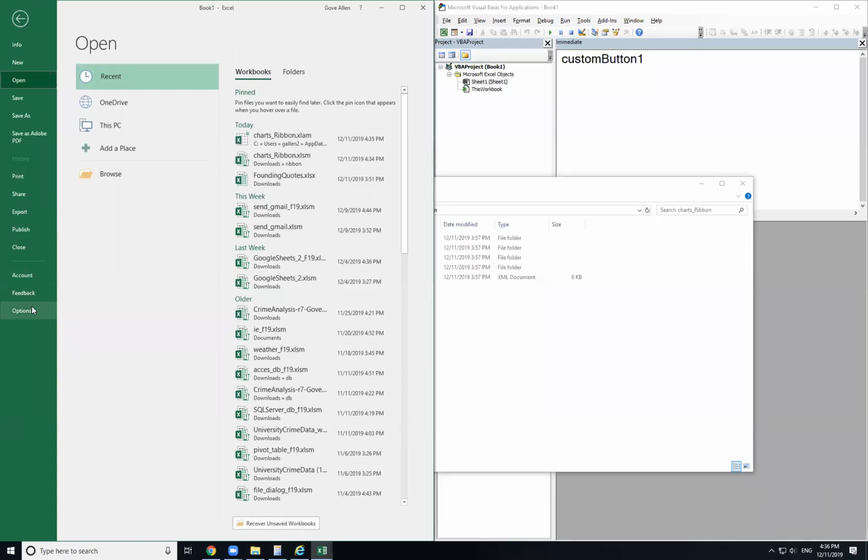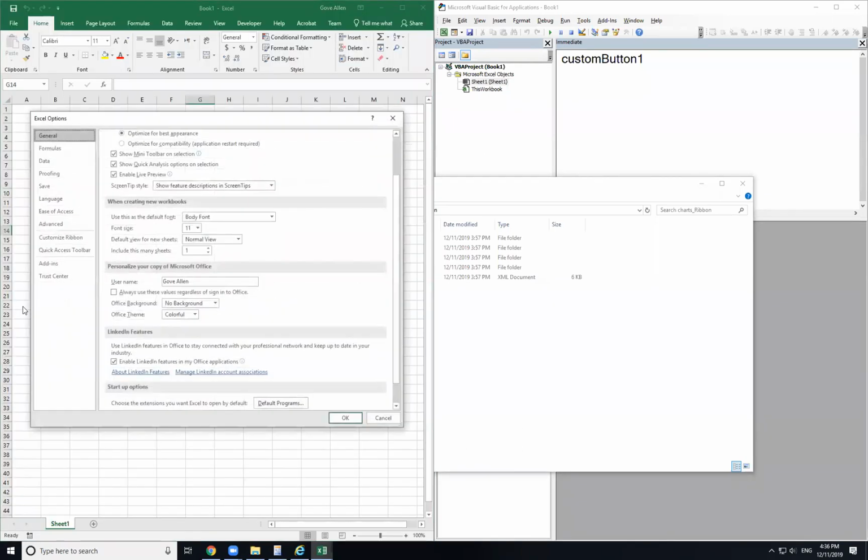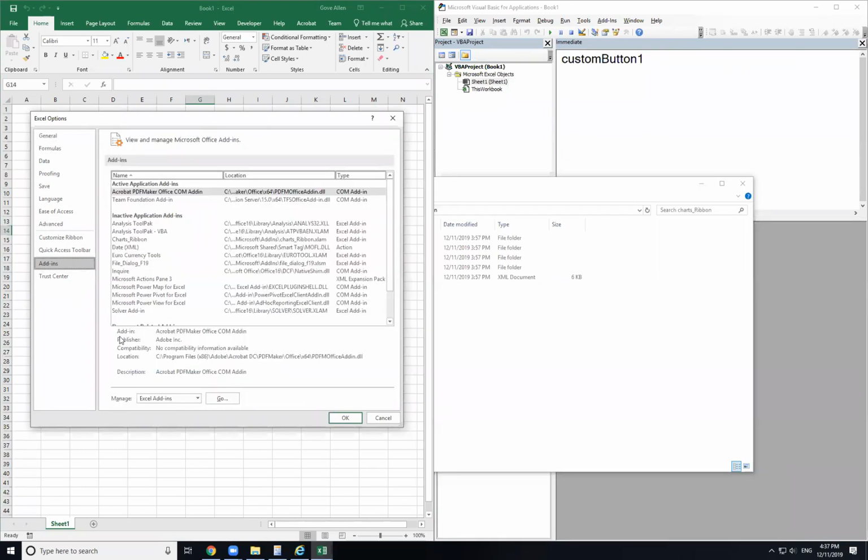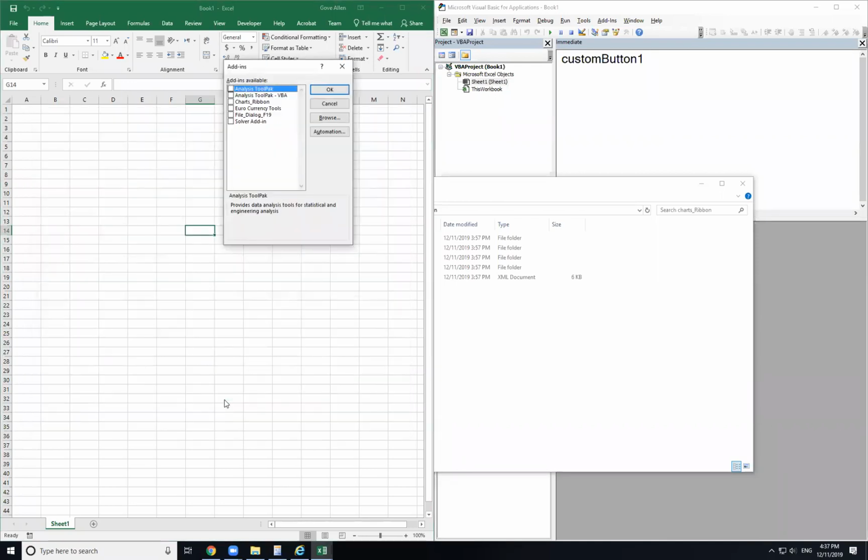Yeah, that's what we're doing next. We're going to install the add-in now. So I'm choosing File, Options, and I'm going to come to Add-ins right here. Over here on the left, in this menu, it says Add-ins. That should open up something down here that allows me to manage Excel add-ins. So I'll hit the Go button down here. And Charts ribbon is right there.